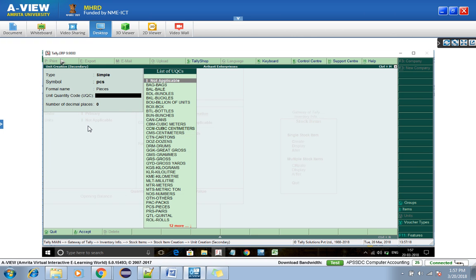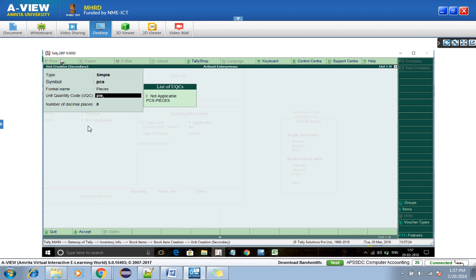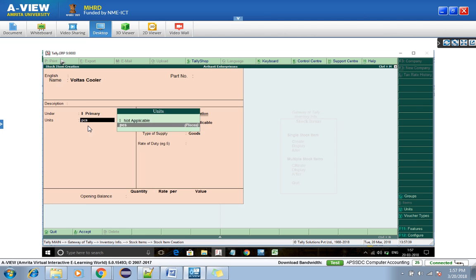If I want to create any option, I have the option Alt C. So pieces, unique quantity code given by government, decimal. As we sell in pieces, we will not sell a cooler in 1.5 pieces. Decimal is not required. It will be a multiple of 1. So I will not give any decimal.